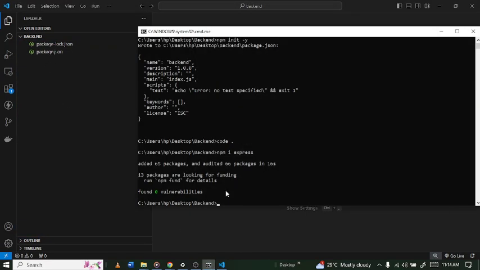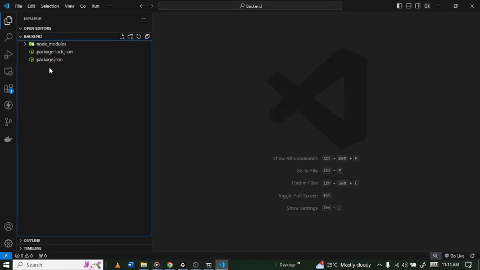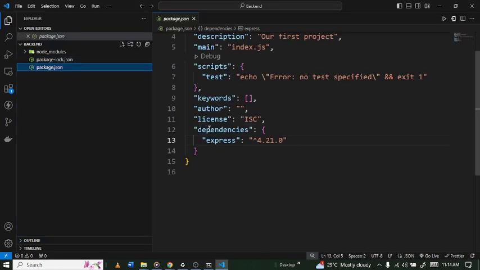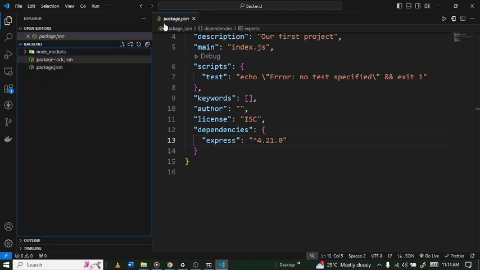Now let's go back to our root directory and type npm i. This time around we are not specifying the package name or the library name. We are just typing npm i, which means install. So what npm is going to do is look into your package.json, take all the dependencies and install all of them based on their version. As you can see, our node models is back, right?